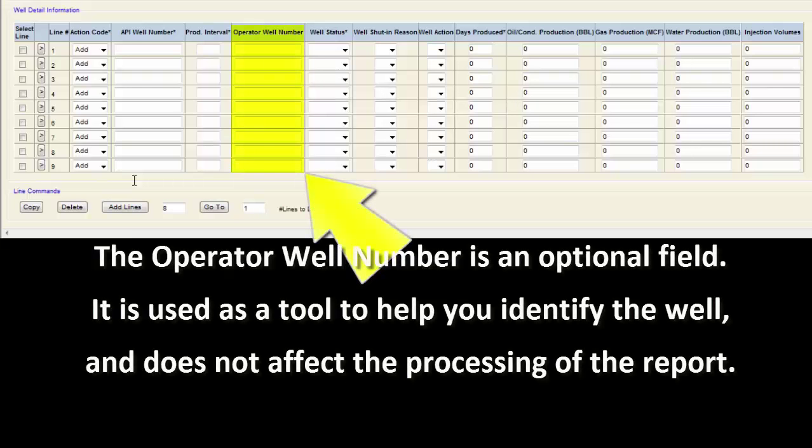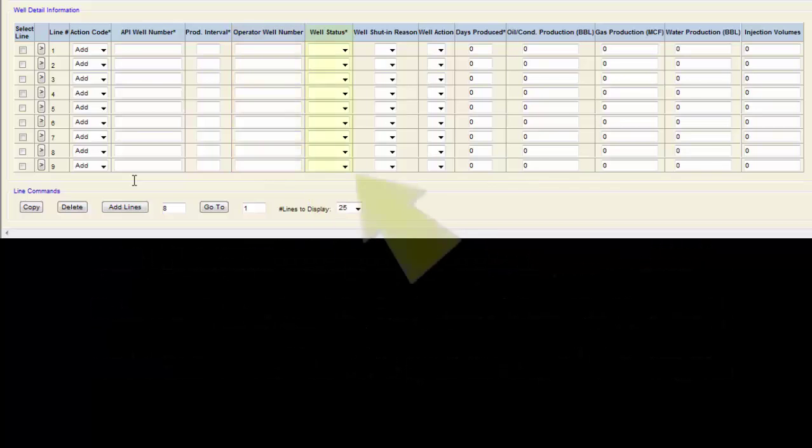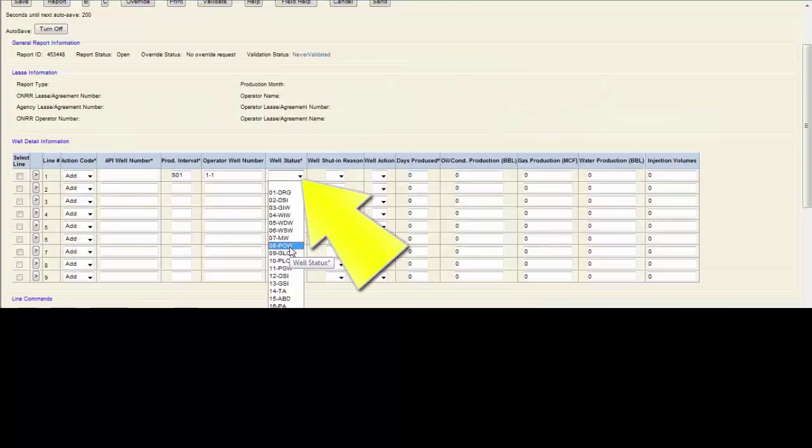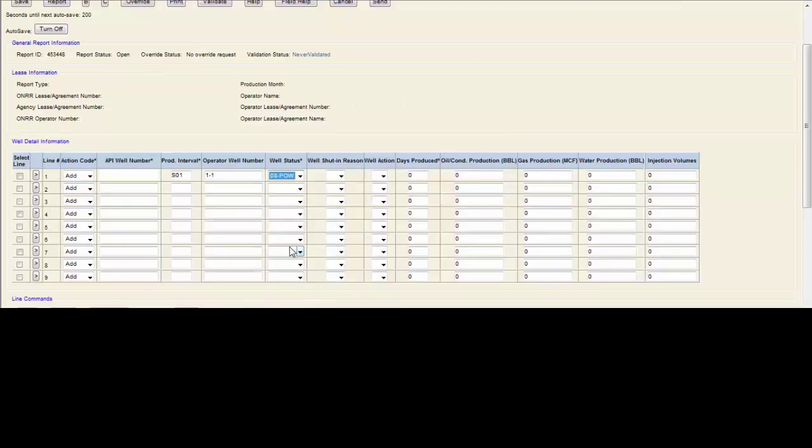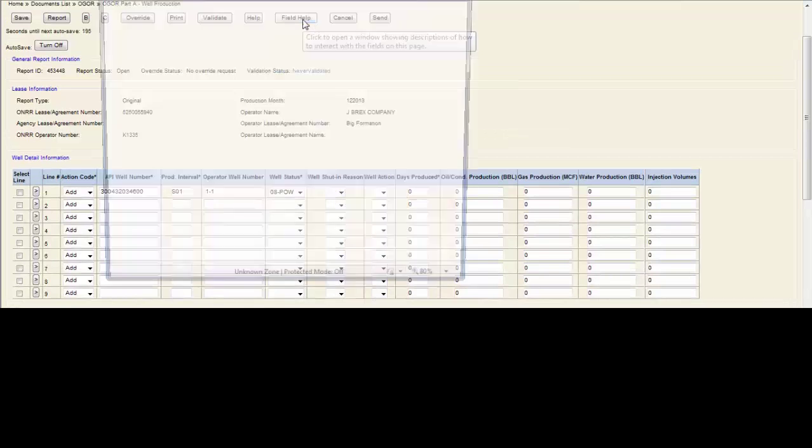The Operator Well Number is an optional field. It is used as a tool to help you identify the well and does not affect the processing of the report. The next required field is Well Status. Click on the drop-down list and select the correct code for each well. If you are not sure what each code means, put your cursor in the field and go to the top and click Field Help.